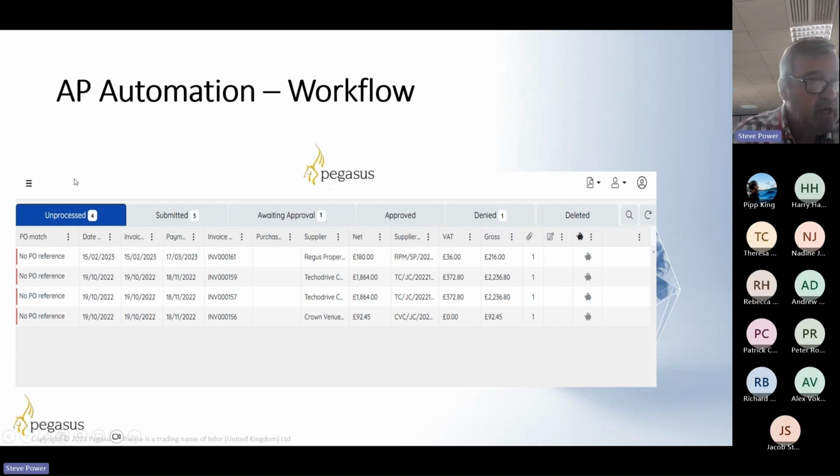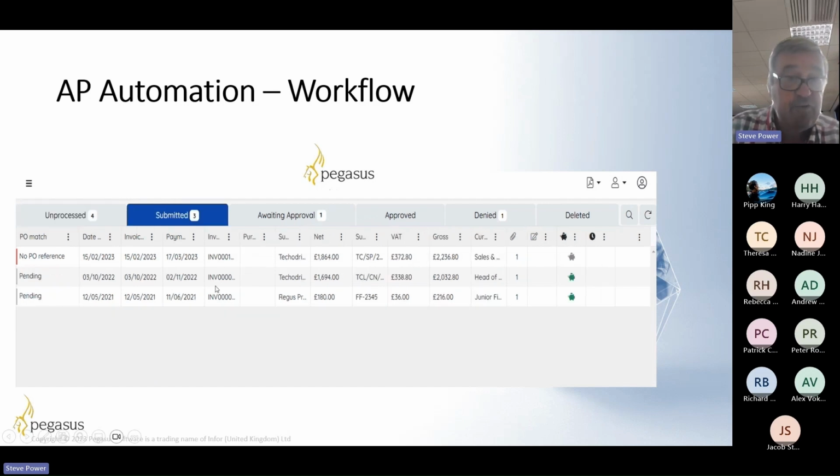Notice what's happened. We had 5 unprocessed invoices. We've now only got 4 because the submitted have gone up from 2 to 3. The waiting approval has gone up from 2 to 3. And if I go into these different ones, I can see that the invoice I've just corrected is now submitted and awaiting approval. So that invoice is sitting there corrected in the approval workflow. I'm not going to select that one. I'm going to select this one here for Technodrive for 1,800 odd quid.